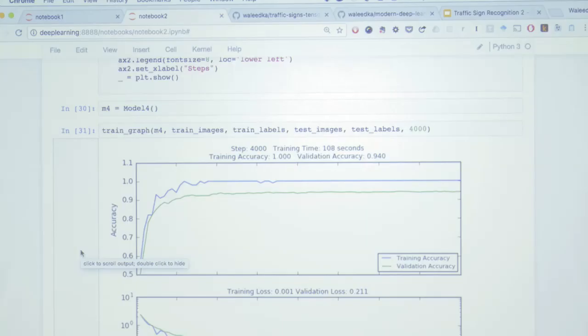Now we hit 94%. And interestingly, on the training data, we hit 100%. In other words, this model is able, if you show it any of the training images, with 100% accuracy, it can know all of them, which means it's cheating a little bit. It memorized many of them. But when you show it the validation data, it gets 94%, which is still good.